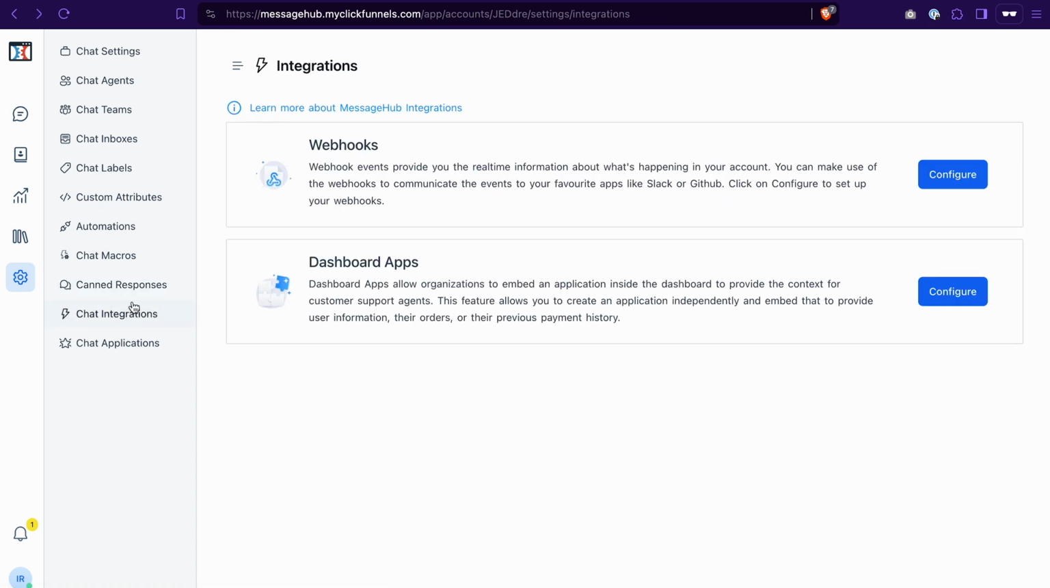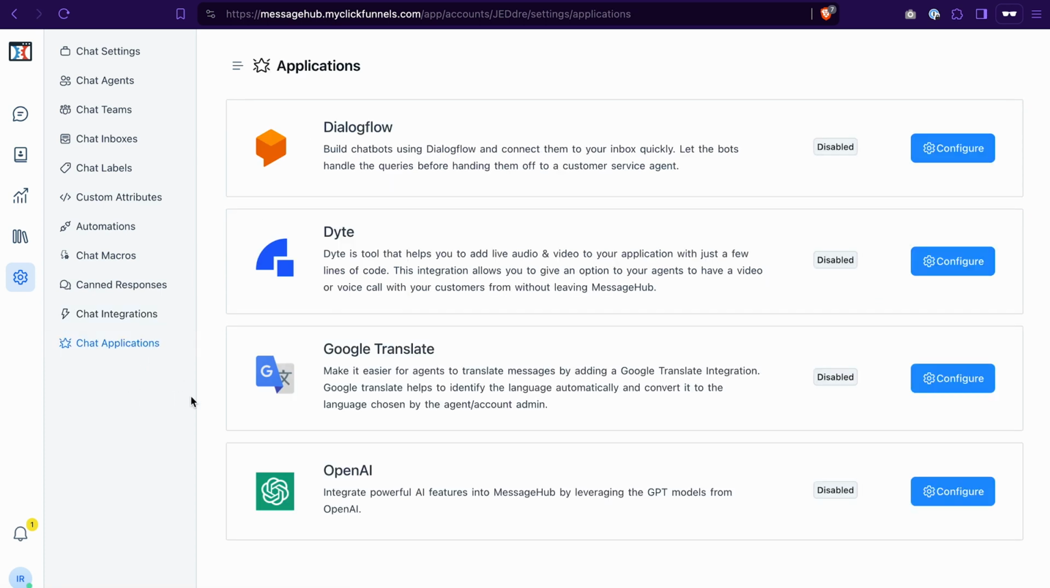And last but not least, you can create different integrations using webhook and dashboard apps, and also use different chat applications. What I find really cool is that you can use Google Translate to make sure that your agent may translate messages and provide multi-language support, and also integrate powerful AI using ChatGPT.